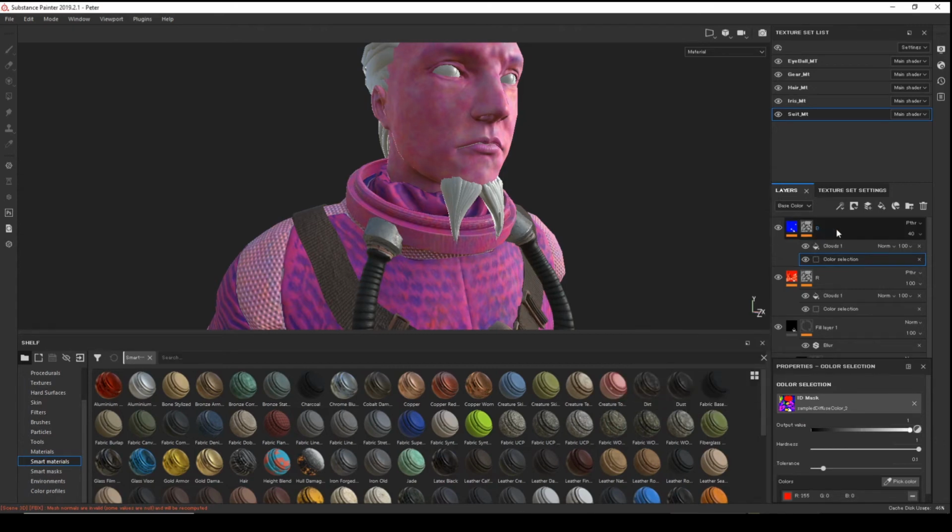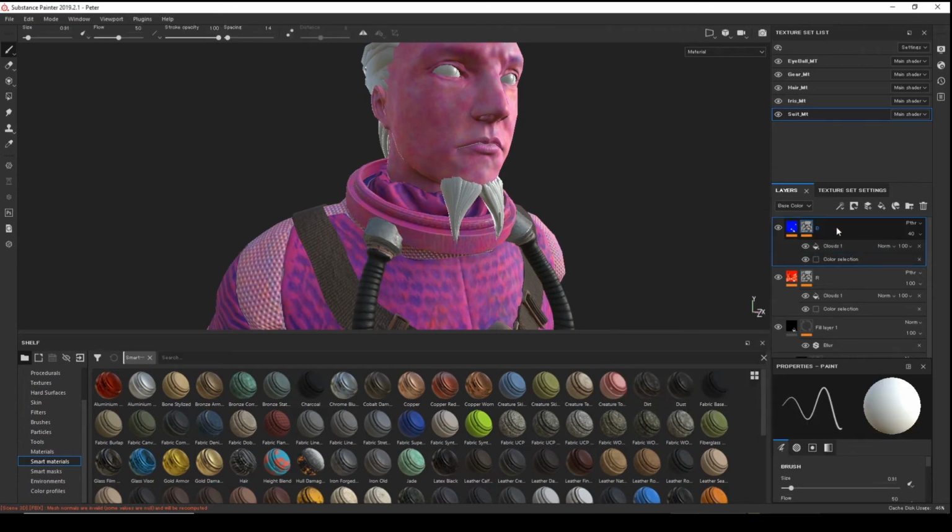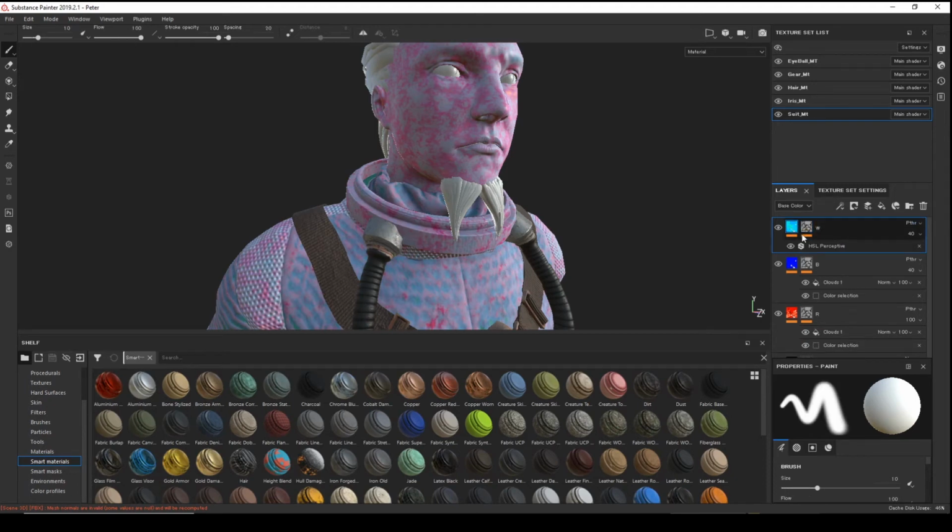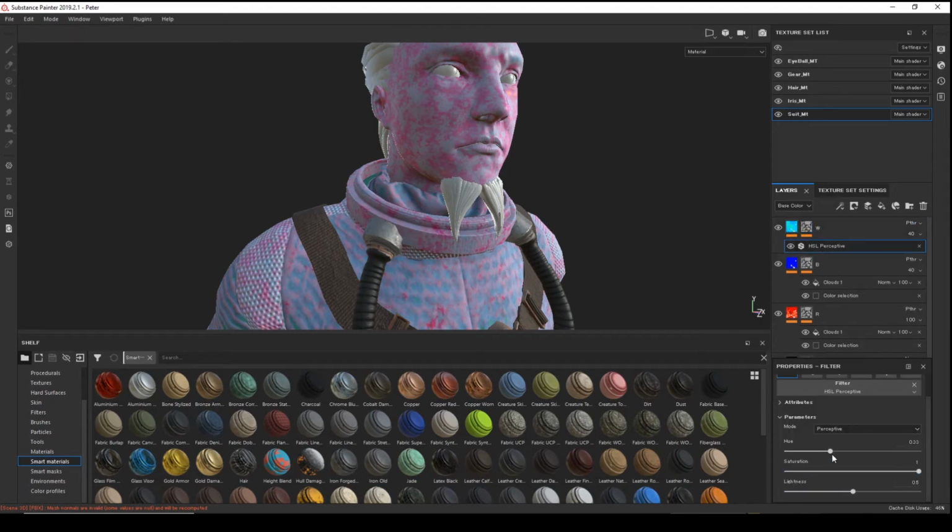Okay, so let's do one more on the V. Control D to duplicate it, right click and W for white. Let's go ahead to the HSL and let's keep the saturation down. Alright, and the lightness, alright. Alright, perfect.